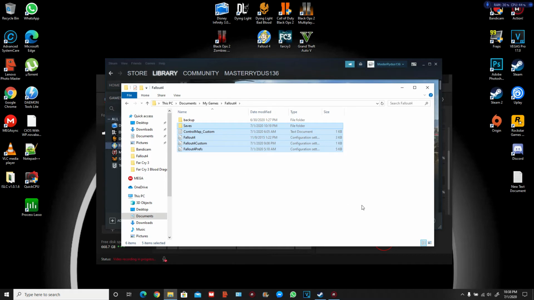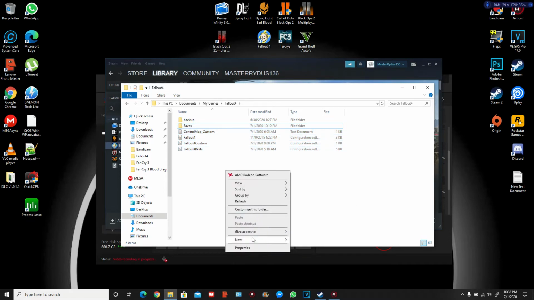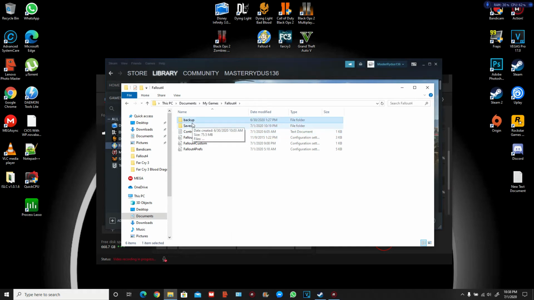Before you do anything, you're going to have to create a new folder and name it backup. There are a lot of settings in the game, and if you don't know what those settings are and what they do, you might end up doing something that breaks the game. So before anything, select all of the original files, copy them, and paste them in your backup folder.